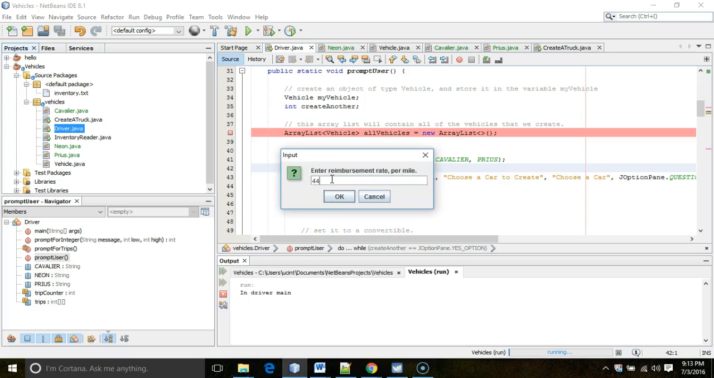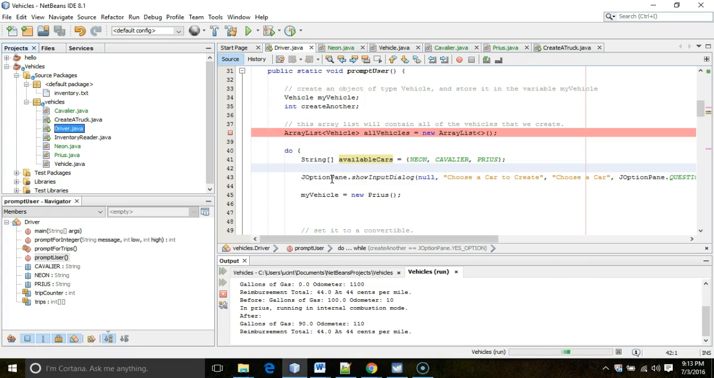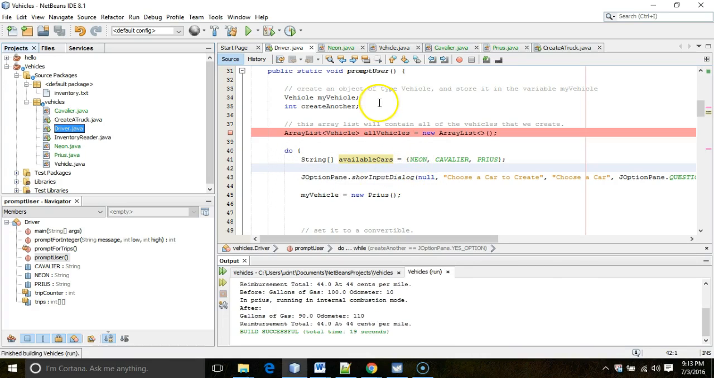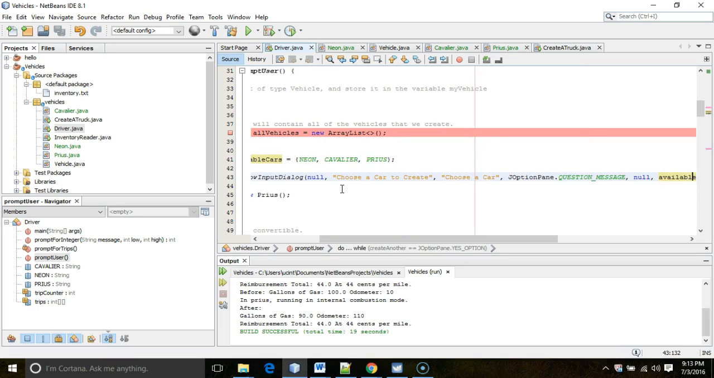Okay, let me just get out of these prompts and we'll go back. And there we go. Okay, so now what we want to do, if the user chose Neon, we want this word following new to be Neon. If the user chose Cavalier, we want it to be Cavalier down here. For Prius, we want it to be Prius. Now we could do an if test right here, which would be fine.